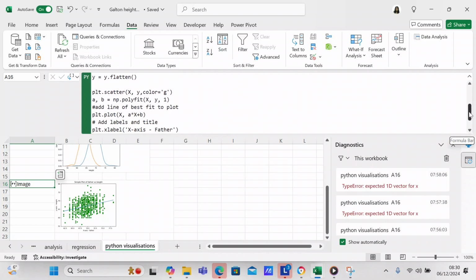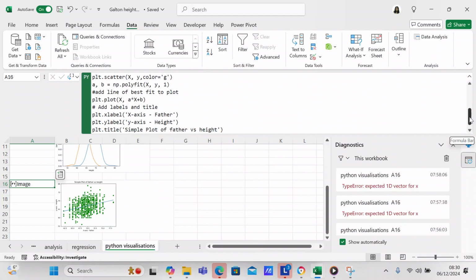And now we're going to plot the scatter plot. So X is your father's height, Y is the child's height, and the color is going to be green. And then a, b equals np.polyfit(x, y, 1). So we're using the polyfit to make a straight line, to make your regression line. And then you do your plot x, ax plus b, and that's your regression formula. And then the x-axis is the father's height, the y-axis is the child's height.